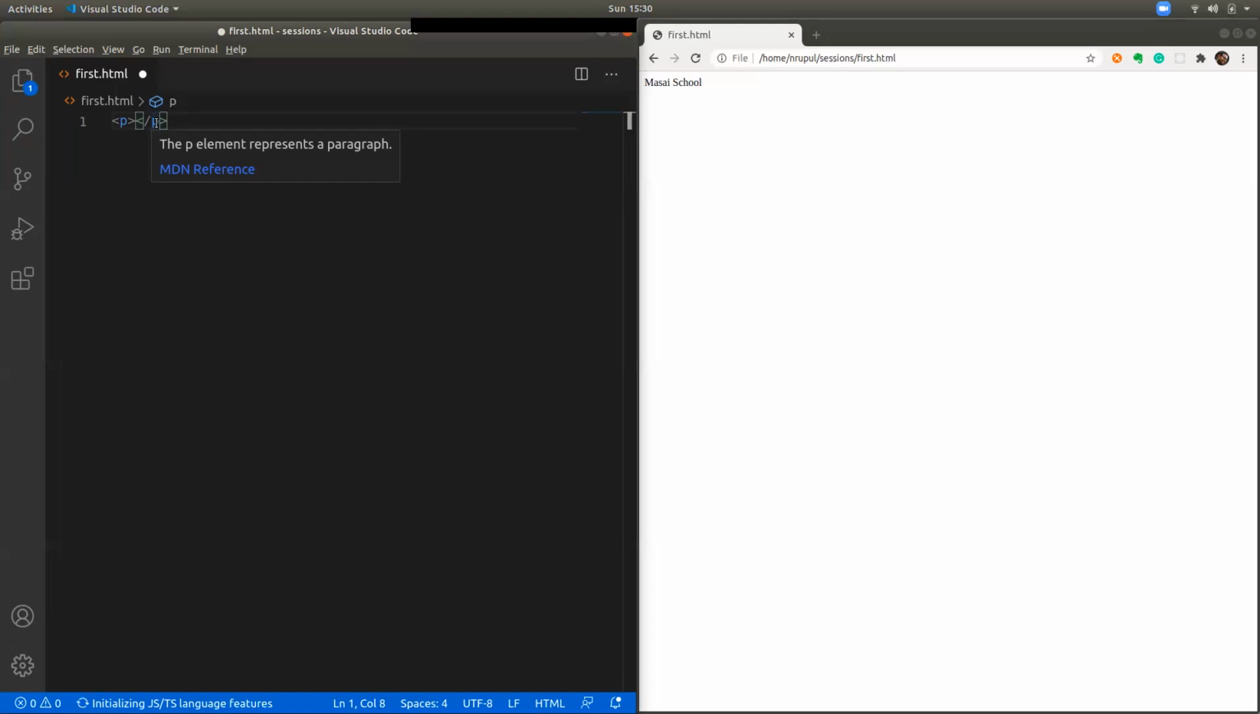Now let's start writing some content inside these tags. So let's say you write something called Masai School again as plain text. So I saved it. Again, I'm refreshing this page. You can see it shows Masai School.